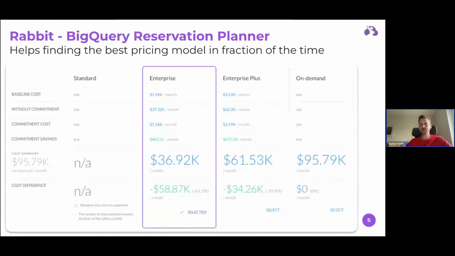This is estimated really precisely based on the historical usage within Rabbit, and you can easily find out what would be the best pricing model for you. And we are even giving recommendations around it. So if you have everything on reservation, then we are also giving recommendations that you may take some of your projects out of the reservation. And as I mentioned, we now have this new feature that lets us do that automatically on a query level.